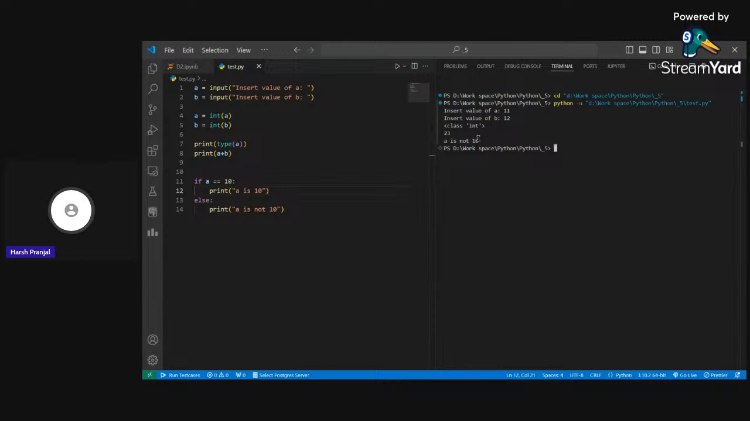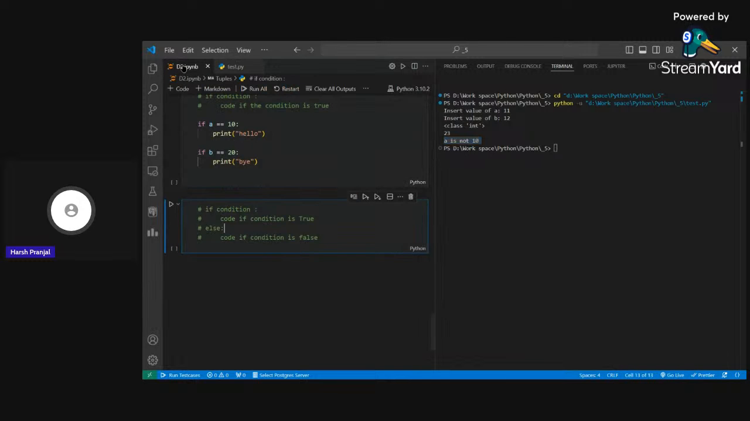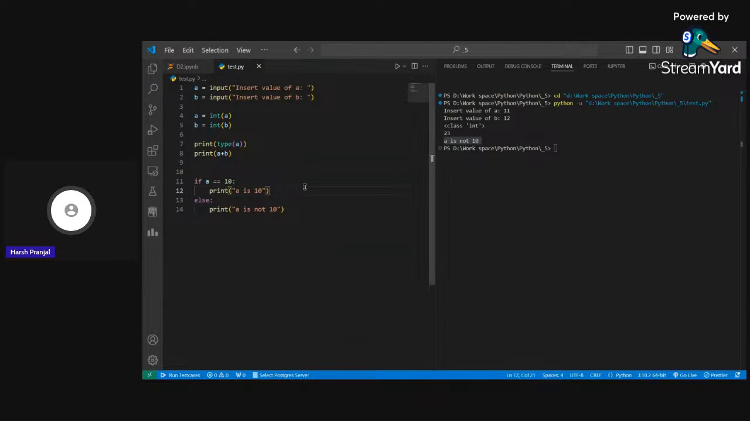11, 12. See, what we are getting, a is not 10, right? So what is this else? What will this else do? It will execute the code if the condition is false. If will execute the code if the condition is true, right? So what this if else block is doing, it is controlling the flow of your code, right? The flow of your code is purely dependent on your particular condition.